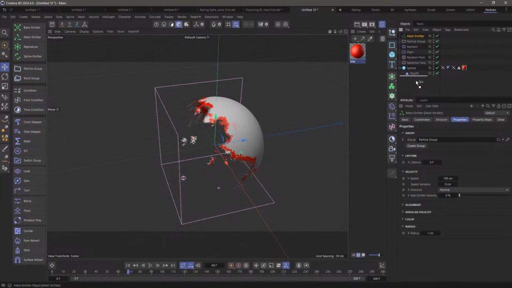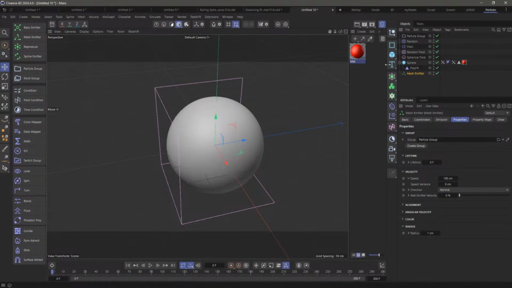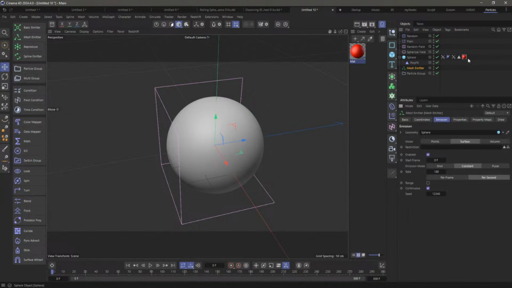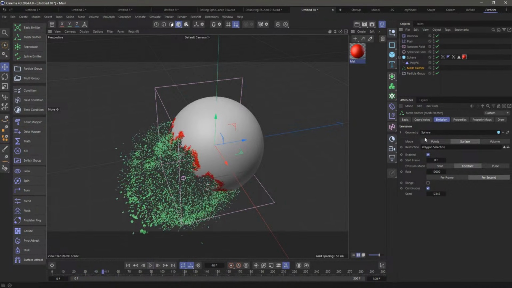Get a mesh emitter. Let's rewind and add a particle group. Tell the mesh emitter to emit from the sphere and only emit from this polygon selection, 10,000 particles per second. And now we're getting particles.